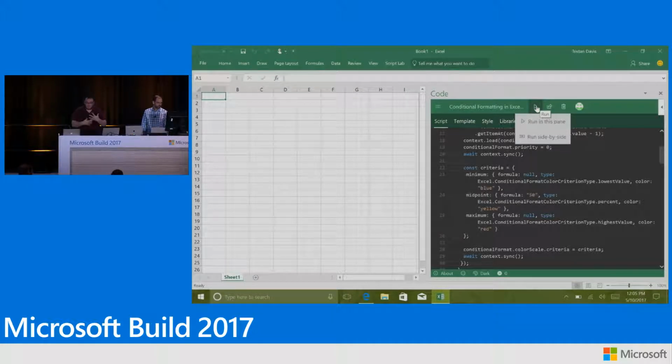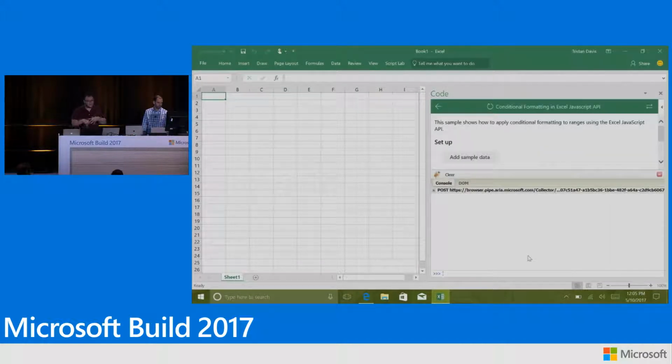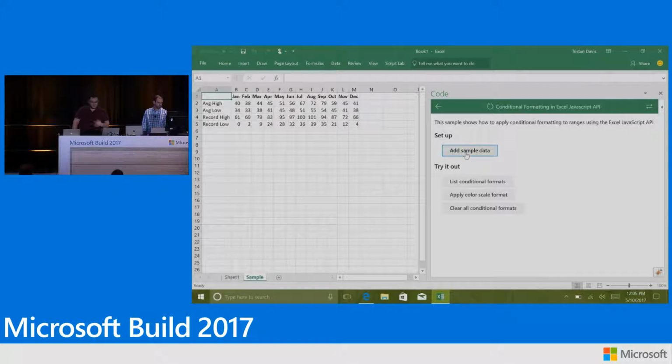But not only can I show him the code and let him or her play with it, I can actually say, hey, let's just run it in here and see what it looks like. And you'll see that now the pane turns over. It takes that code and the HTML that backs it, turns it into an actual running add-in that I can play with. So I can hit add sample data. That's going to call another function inside of that JavaScript snippet that adds a bunch of sample data to the sheet. I can select the region that I think is interesting to conditionally format.